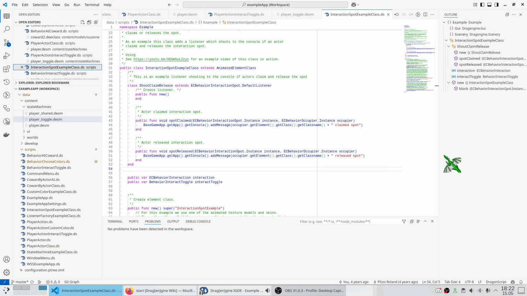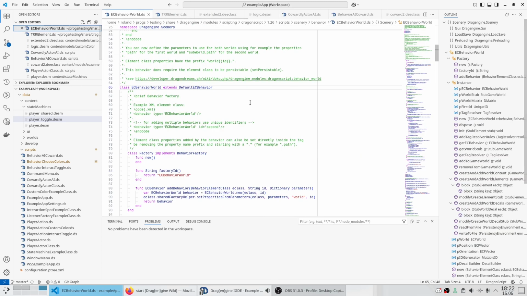Welcome to this video about the new features of the Dragon game engine. This time I have two things for you. First, the ECBehaviorWorld and support for behavior and state machine extended use for regular elements as well as player actions and behaviors, or AI. So let's first start with the behavior world.